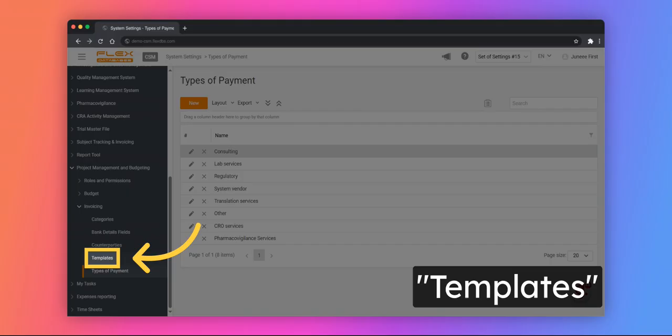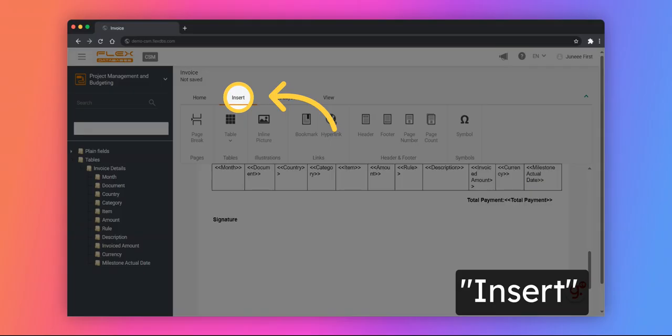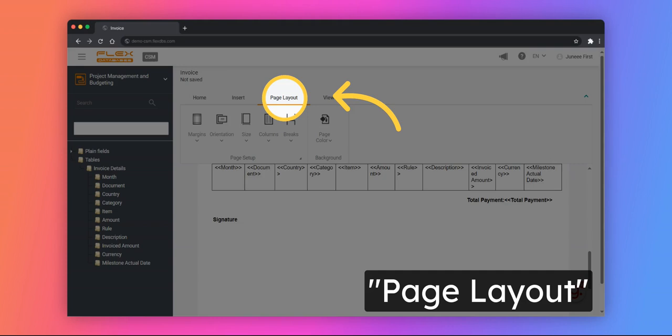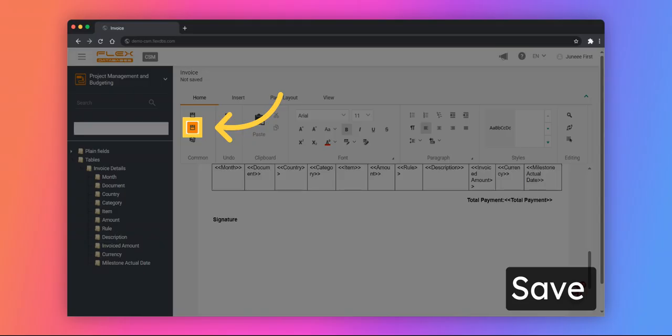In Template section, you can define the final look of your invoice. To open and edit a template, click on Invoice link in Link to Edit column. Various editing options are available, so you can design the template according to your needs. Once satisfied with the look of the template, it can be saved easily.